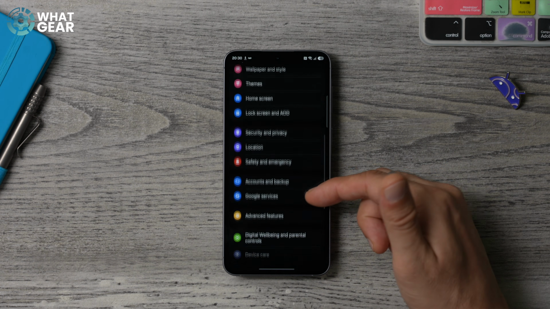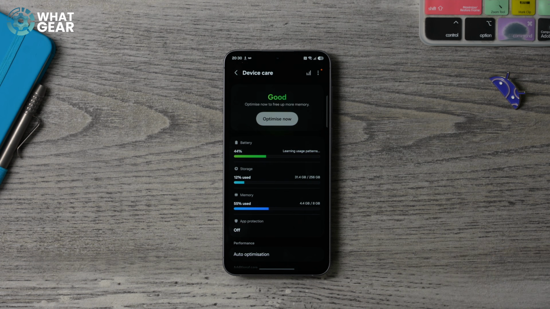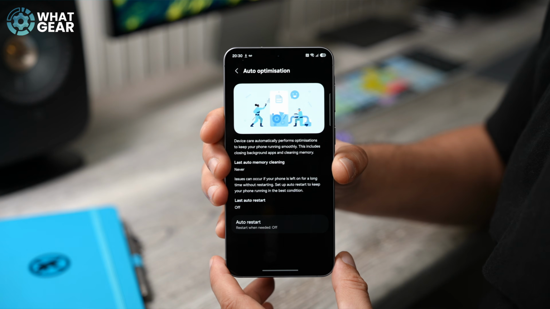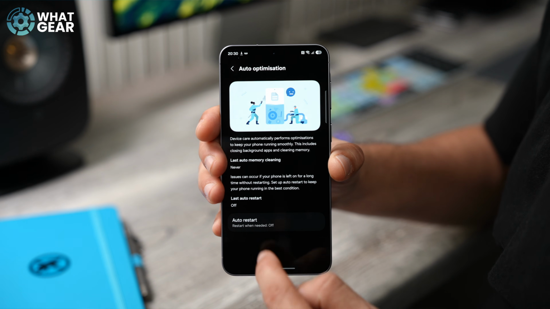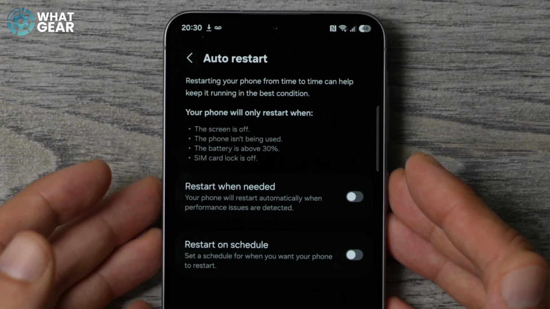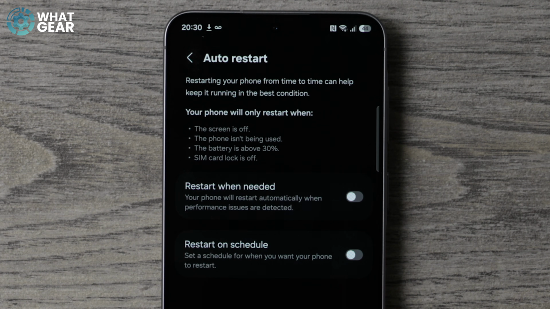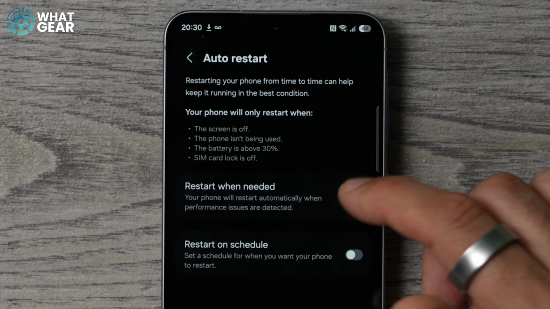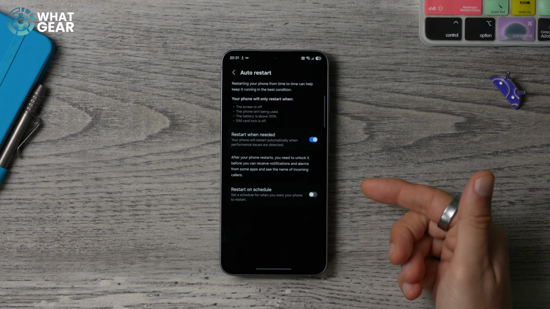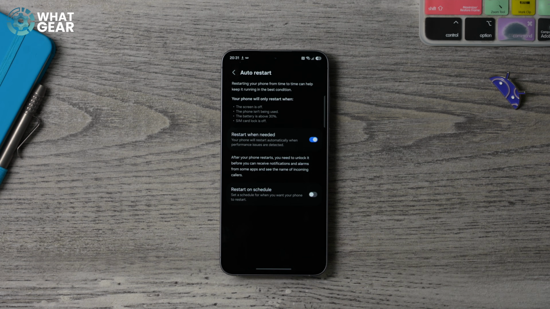Within the settings again, let's go back to device care, and then this time, just below these graphs, you'll see auto optimization. If you want to be extra cautious, you can go to auto restart and then set this to restart when needed, which if you're a light phone user will probably be never. But if you switch it on and the phone does start to do something in the background that drains all of the resources on the phone, well, this will sort that out for you very quickly. And if you prefer, you could set it as a schedule. So every night at a specific time, it can reboot and refresh your device.